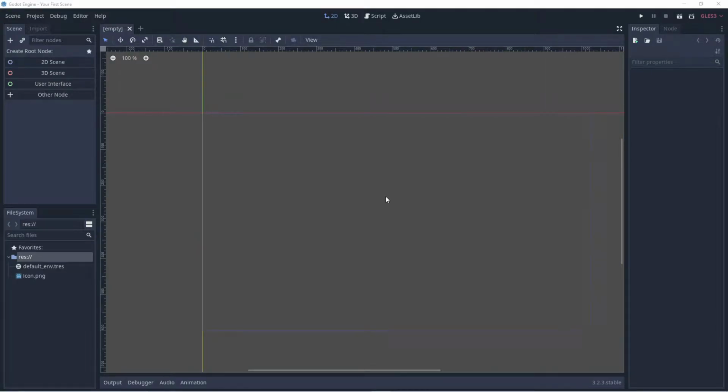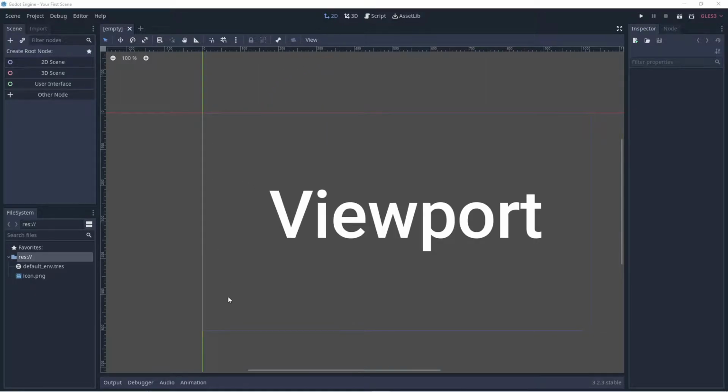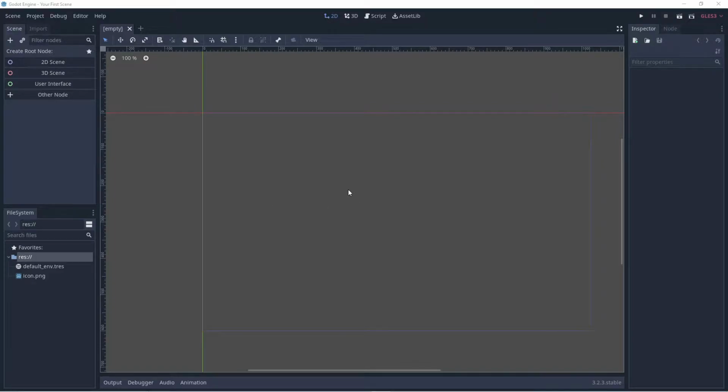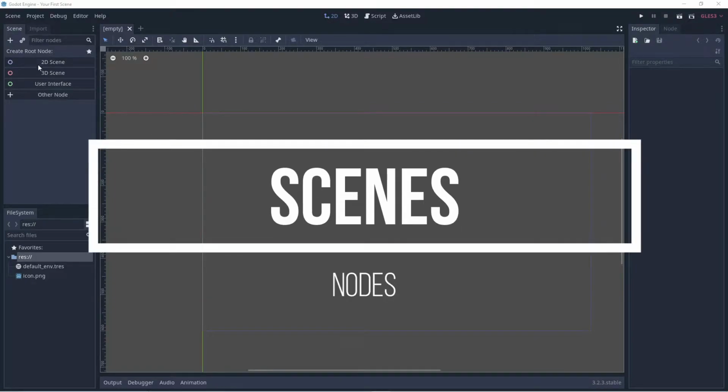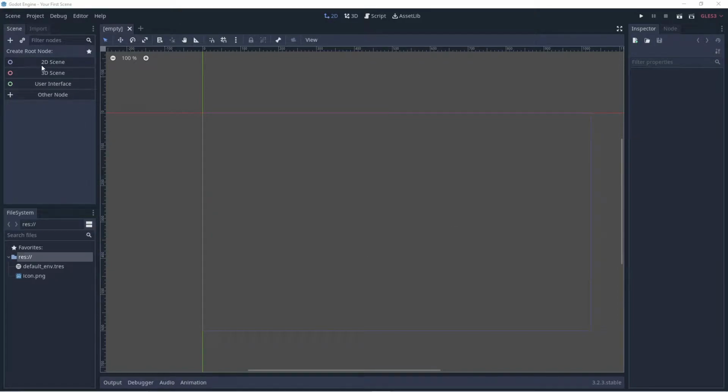Today you're going to learn about creating your first scene in the Godot Game Engine. Here we have our Godot Game Engine. This is the 2D view, and we have our viewport. Now the way Godot works is it's all built around scenes and nodes. Scenes are created by building up nodes. So let's create a simple scene and I'll explain as we go.